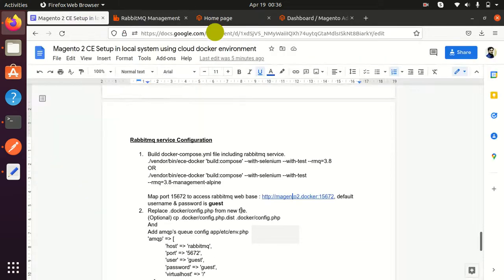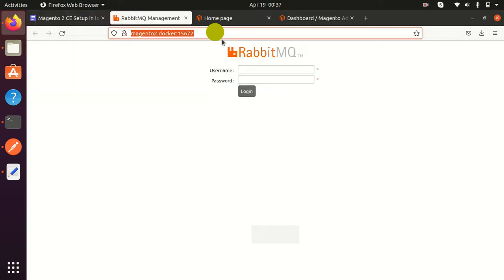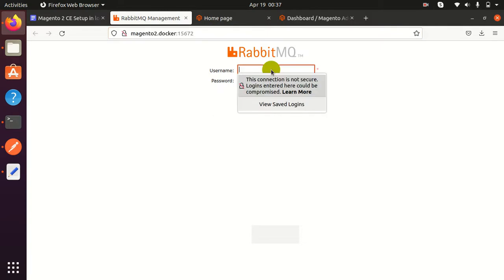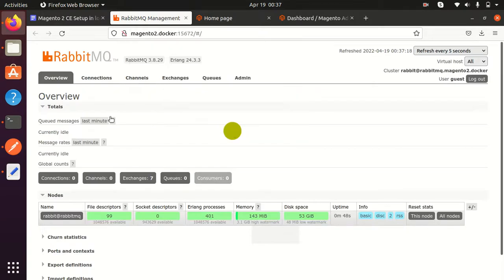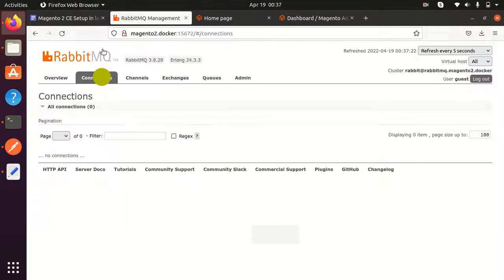We need to wait some time here, because I'm not able to explain it properly, but we need to give sufficient time to start the process. Okay, so here is our rabbitmq container accessible, and the default username and password is guest, guest, right? So now here we see our rabbitmq's connection.